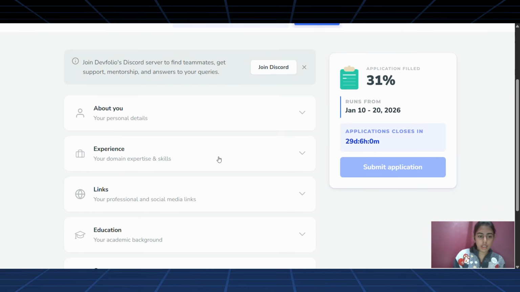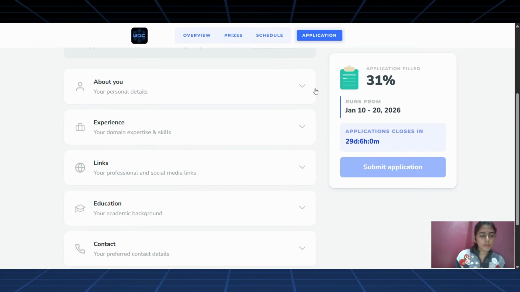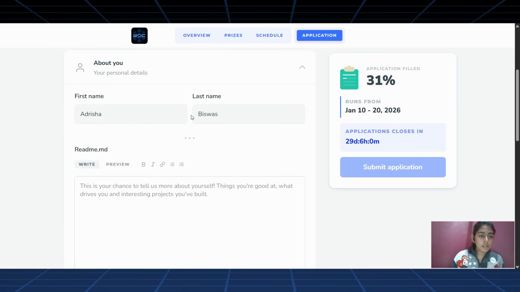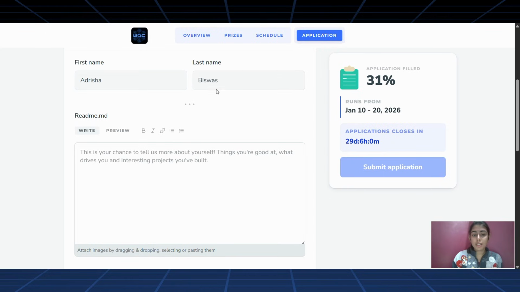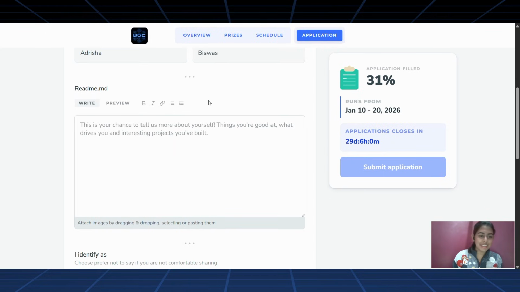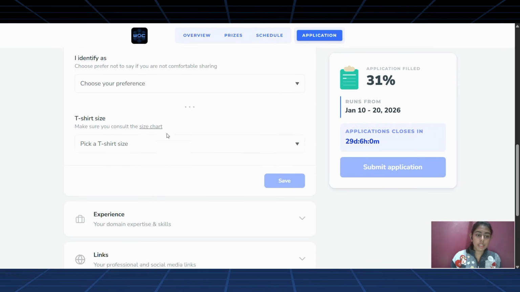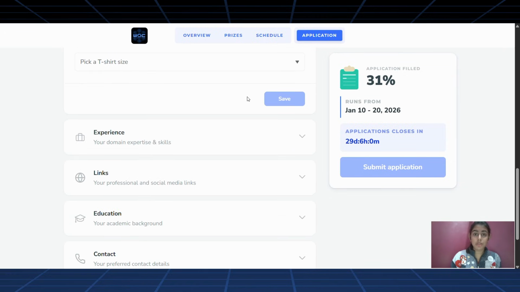So click on it and you would be guided to our application. Here you can go section wise to fill out our entire application. The first being about you. Fill in your first name, fill in your last name. For me it's Adrisha and Biswas. And next up, you can write something about yourself. Tell us what you are interested in, your tech stack, the previous projects that you've built, or maybe why you have joined WOC. Remember, this is a very important part of your application because it plays a major role in the selecting of applications. So next up, you can fill in the other details and make sure to save it.